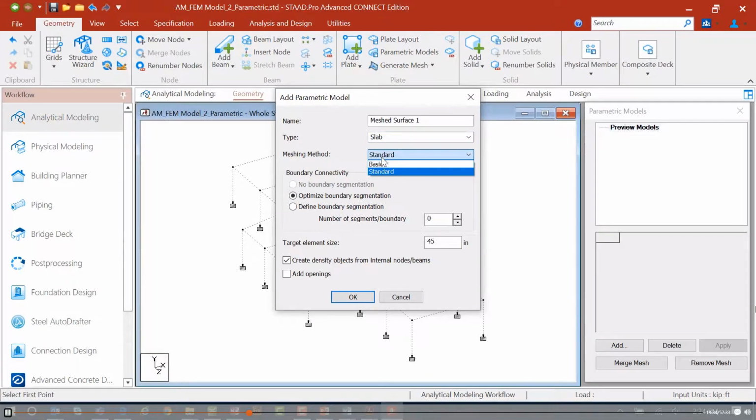And I'm going to select a meshing type. Now, typically I usually keep all of these set to their defaults, and then I'll play around with the parameters once I get my preliminary mesh set up. The important thing that I want you to point your attention to, however, is this Create Density Objects from Internal Nodes or Beams checkbox. As you probably noticed, I just clicked along the entire envelope of where my slab is going to be. I didn't select any interior beams or interior nodes in those situations.